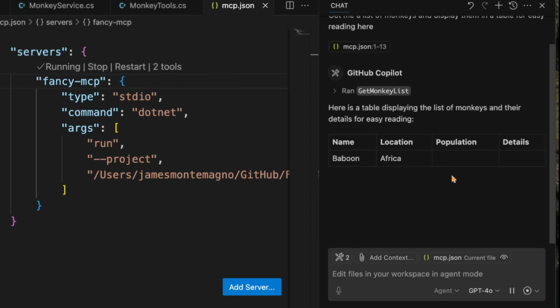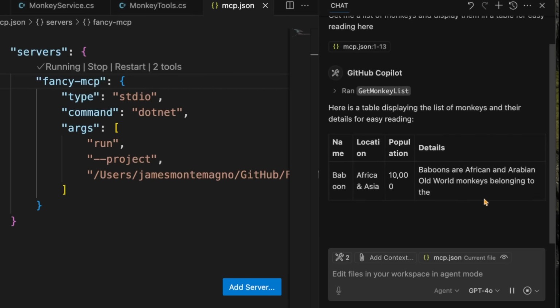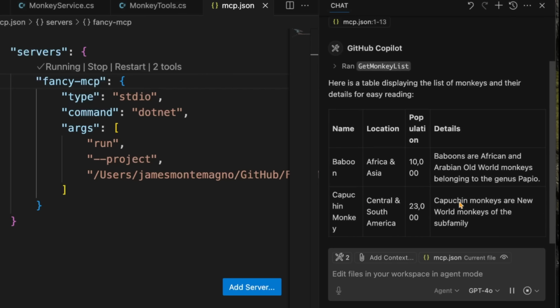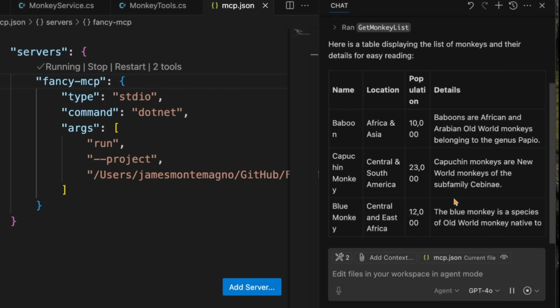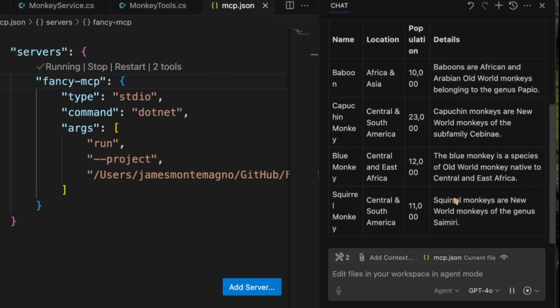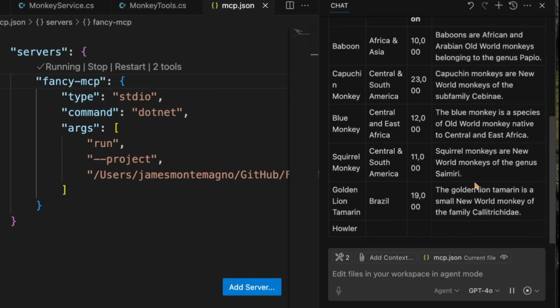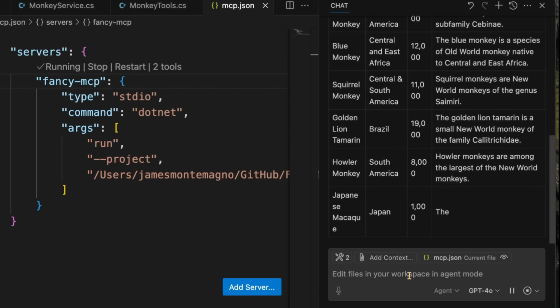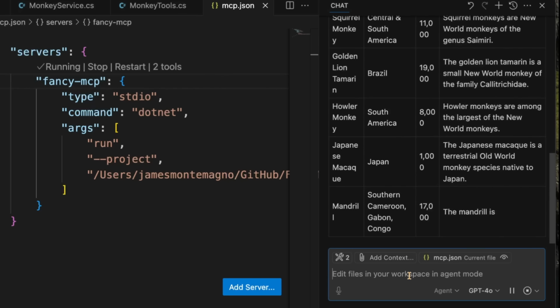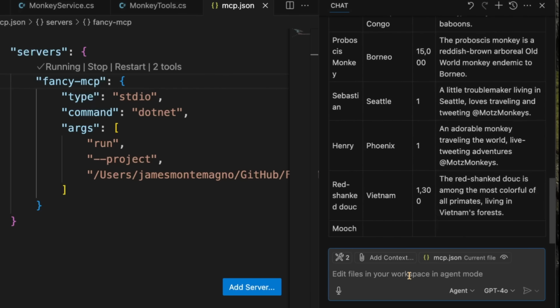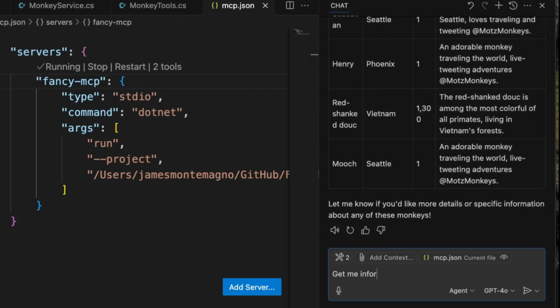And it's going to go ahead and put them out here for me, so I can see them all come in real time, which is really cool. So if I was querying different data and I wanted it to visualize different data for me as it came in, I could have it pull that information down, which is nice. And then, for example, I could say, get me information about a baboon monkey. There we go.